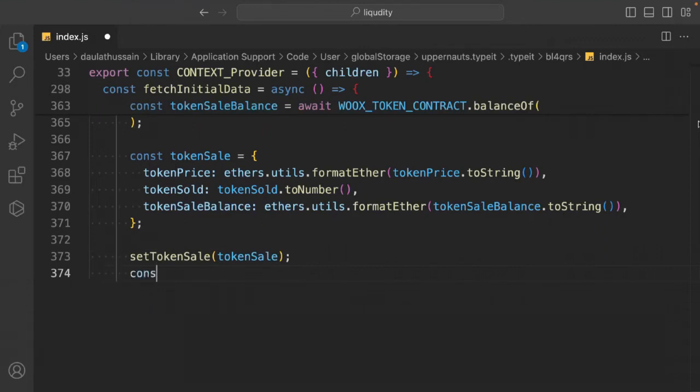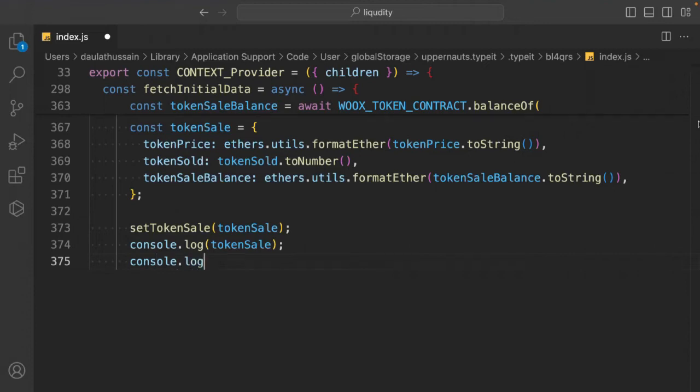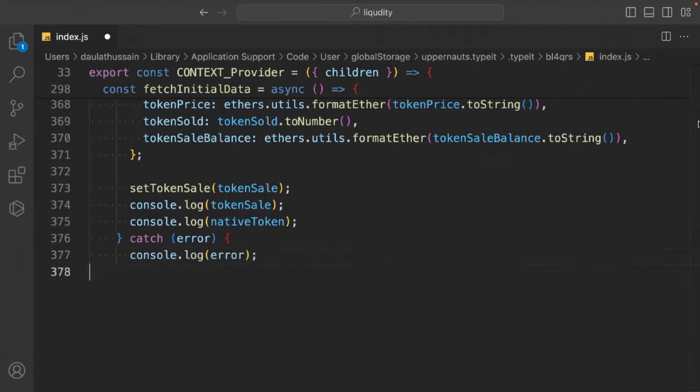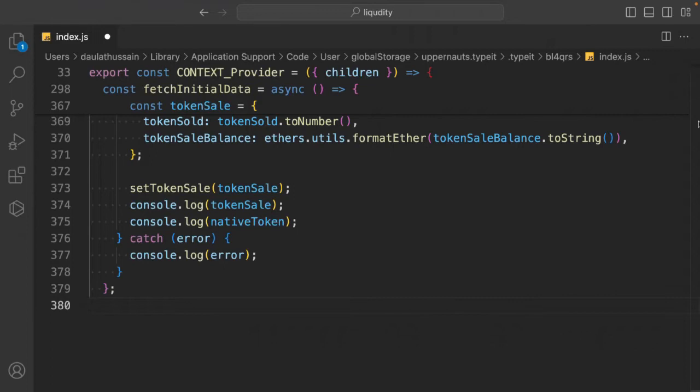Now we're going to simply console log out the entire token sell object, and let's console log out the native token and simply catch an error if anything goes wrong. So that looks good. And that's the entire function we have for fetch initial data. This function is very important, where we are fetching all the information about the token. And now we can simply call this particular function.